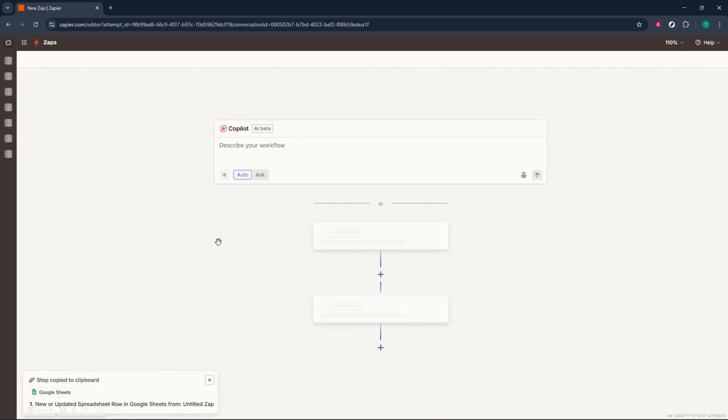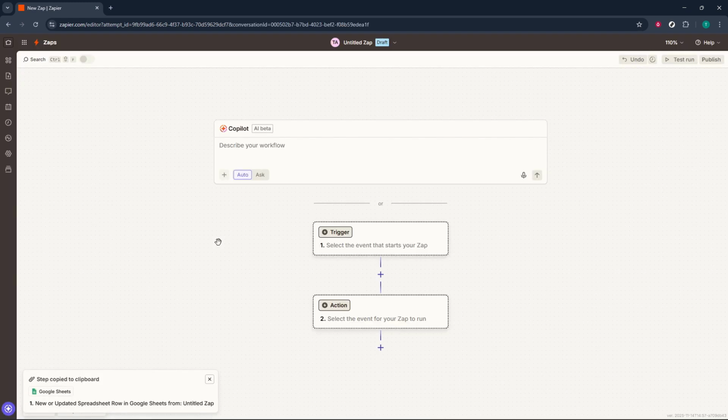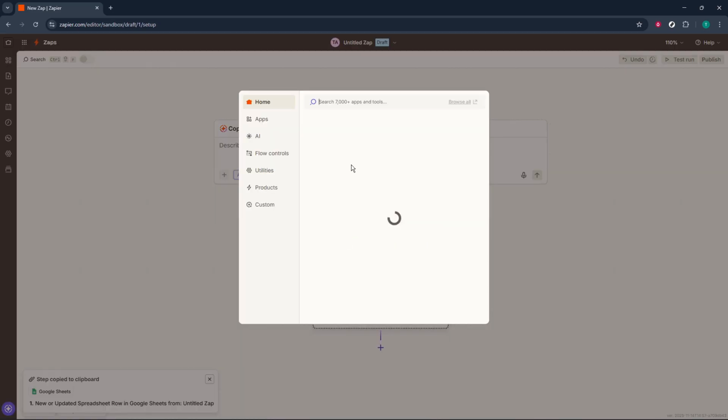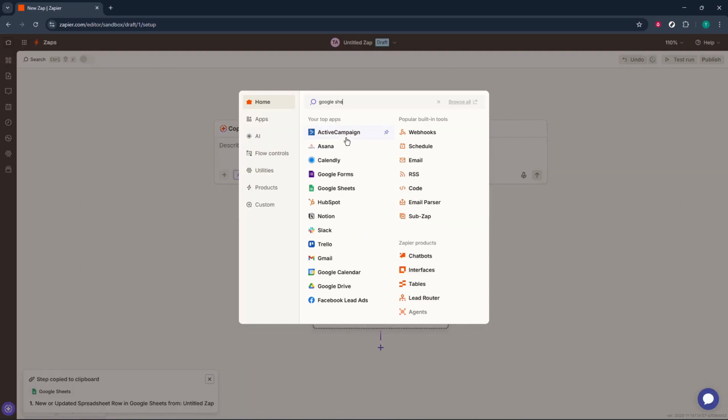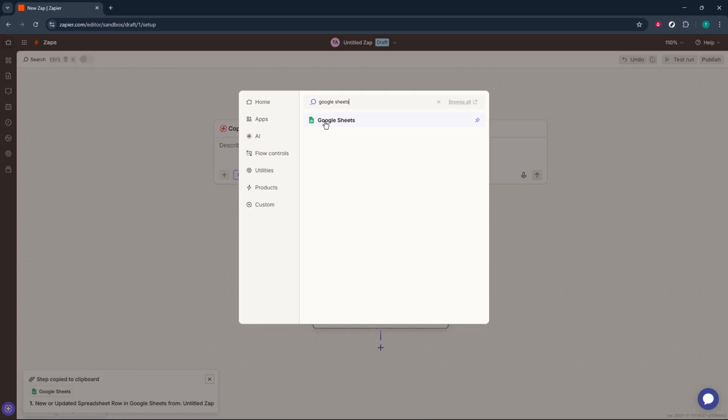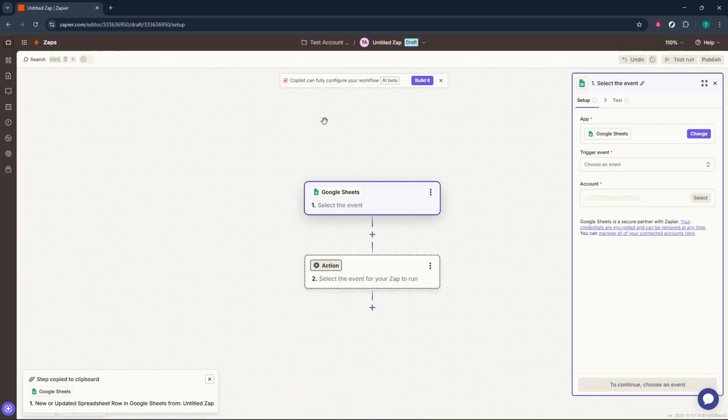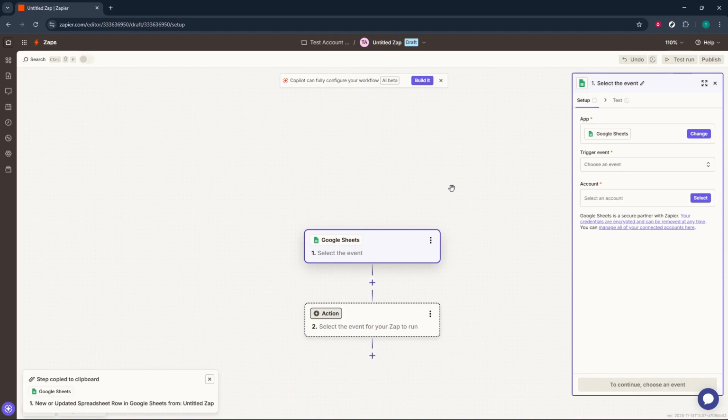Next, you'll need to set up a trigger. A trigger is what starts your Zap, and today our trigger will involve Google Sheets. Type Google Sheets into the search bar and click on it once it appears. Google Sheets is one of Zapier's most widely used integrations because it allows you to trigger actions based on changes to a spreadsheet, which can be incredibly handy.